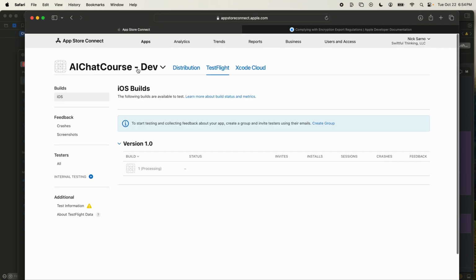We should also be able to switch to the AI chat course-dev build, which is still processing here, but all the exact same stuff applies. So we're going to have two different apps in App Store Connect, one for the dev, one for the prod. The dev, we're going to do the same thing. We'll set up an internal testing team as well. The only difference is that the dev, we are never going to submit to the App Store. And obviously the prod is the one that we will submit to the App Store.